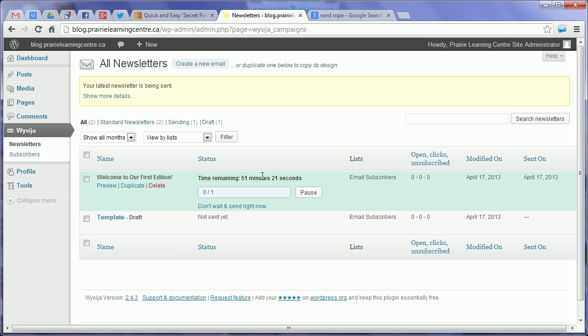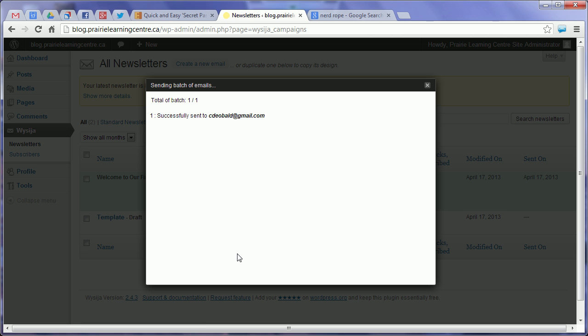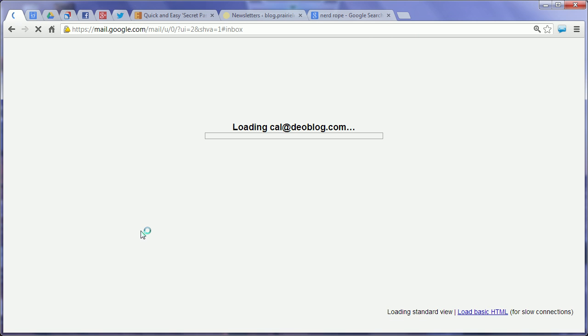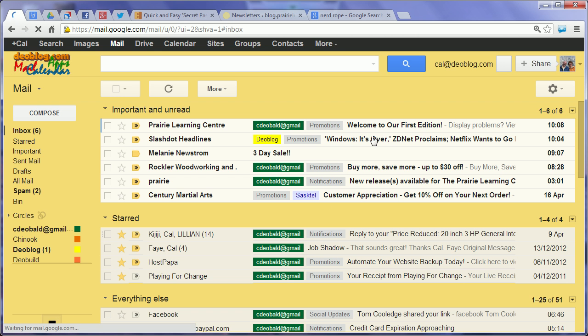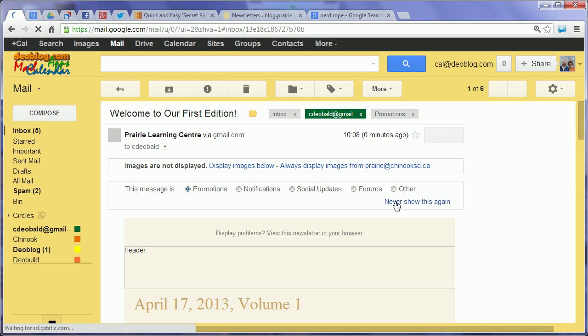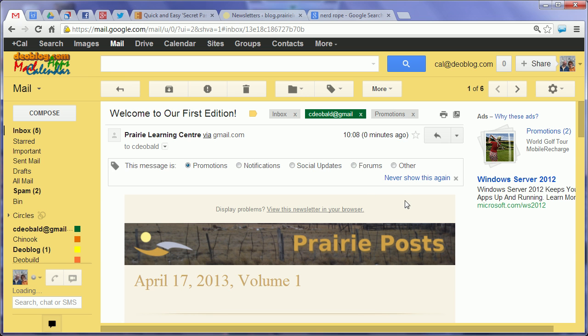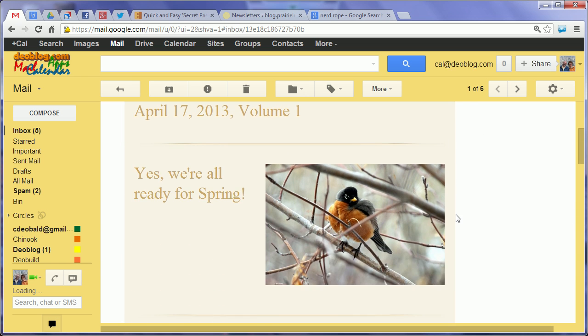Now it says it's going to wait an hour here. If you're impatient, you can just say, don't wait, let's just send that out right now. It says it successfully sent it to us, so let's see if that's true. Just refresh. Let's see what it looks like. Make sure we display images. And there's our newsletter.